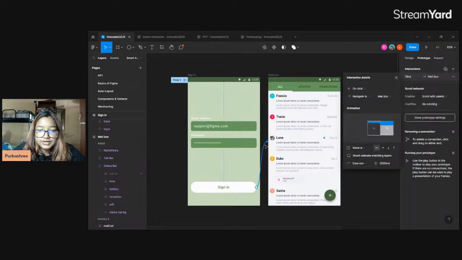So we click on prototype, we drag, like if we click on sign in, we drag this bar, we do these things. Then interaction details, that's it. On click, move in. Move in is basically, you can see this animation, it comes from right to left. There are different options, it's from left to right also, down to bottom, bottom to up. We will do the basic right to left move in, and we will select smart animate matching layers.